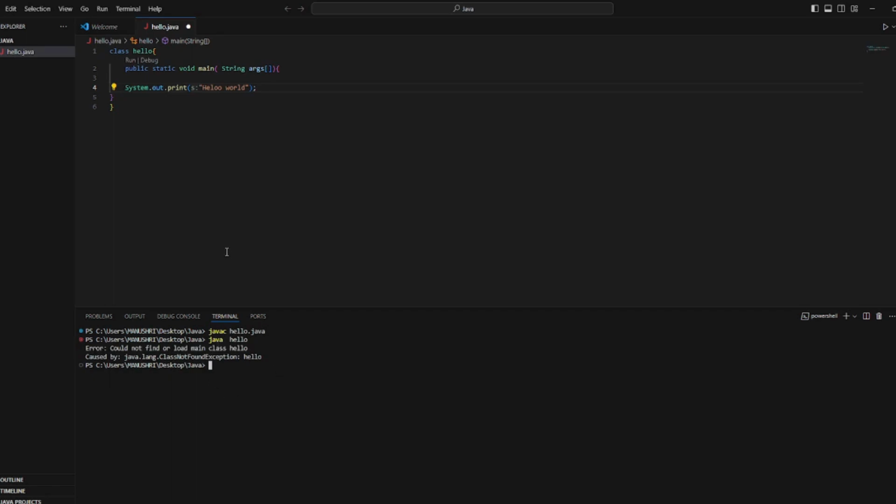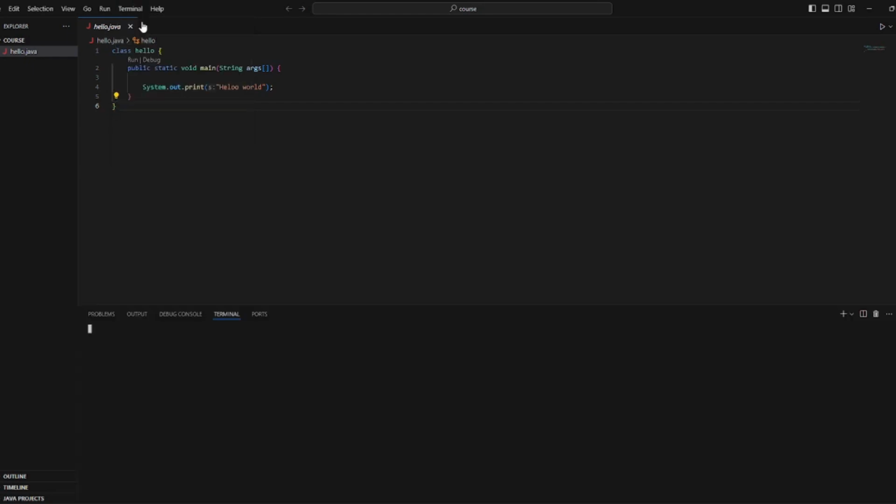It shows an error. Let me see why. Could not find or load main class hello. We have come across an error, right? That error was basically because of the folder name, which we kept as Java. So I've changed the folder name to course. Since Java is a keyword in the Java language, we are not supposed to use it as a file name or as a folder name. That's why we encountered such an error, and I've rectified it.